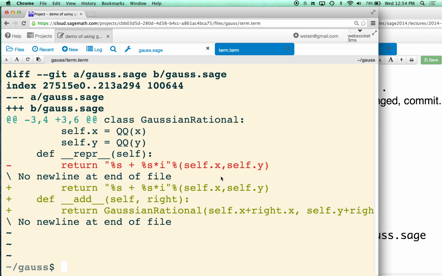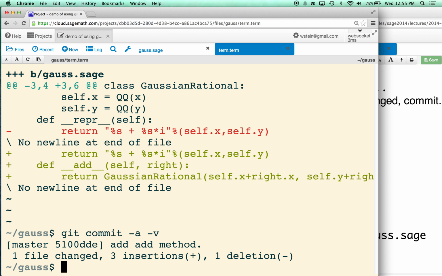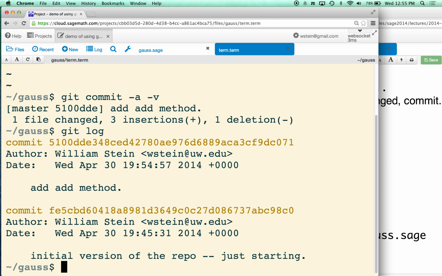Okay, so that's the change, and we'll do git commit -a -v, add method. Okay, and now if we type git log, let's see the log. We've now added 2 commits. And there we are. And there's a new SHA-1 hash at the top, and there's one at the bottom. And now you can do all kinds of things.